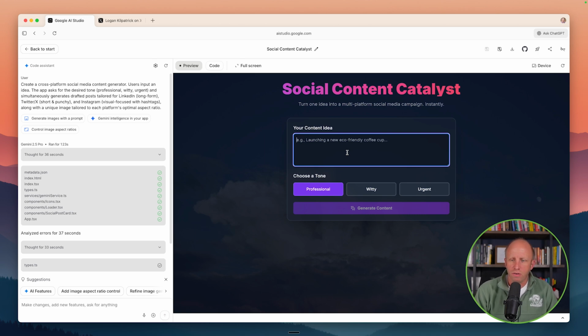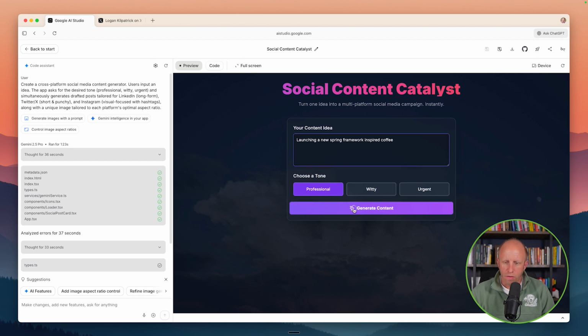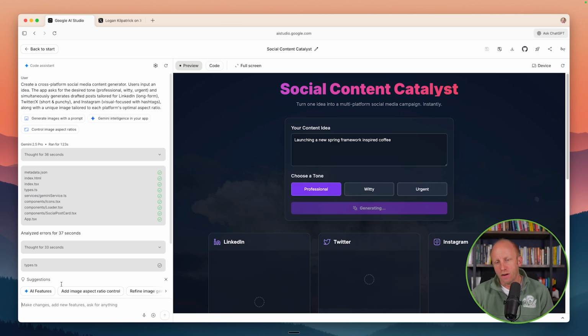What are we launching? A new coffee cup. Launching a new Spring Framework inspired coffee. All right. So let's say professional. It will generate content, and then it will go through and generate some social media posts for this. And again, here's where it gets interesting. Again, this might not be the end all be all, but we can come in here and we can iterate on this. So we can go back and forth and figure out what we want to do.